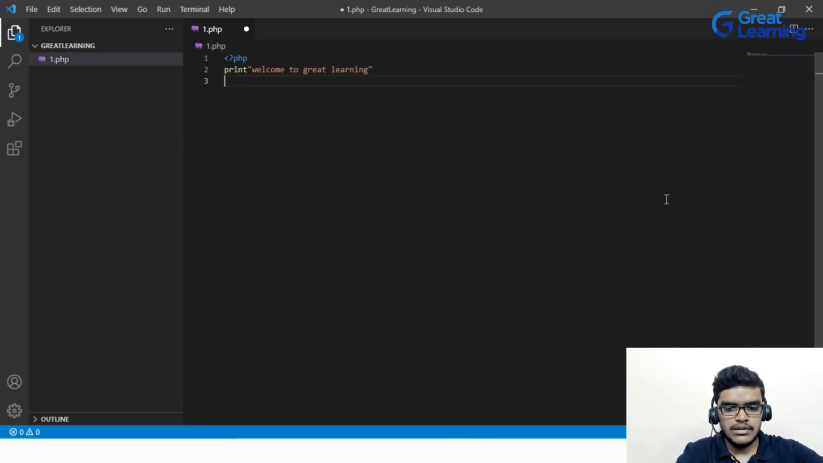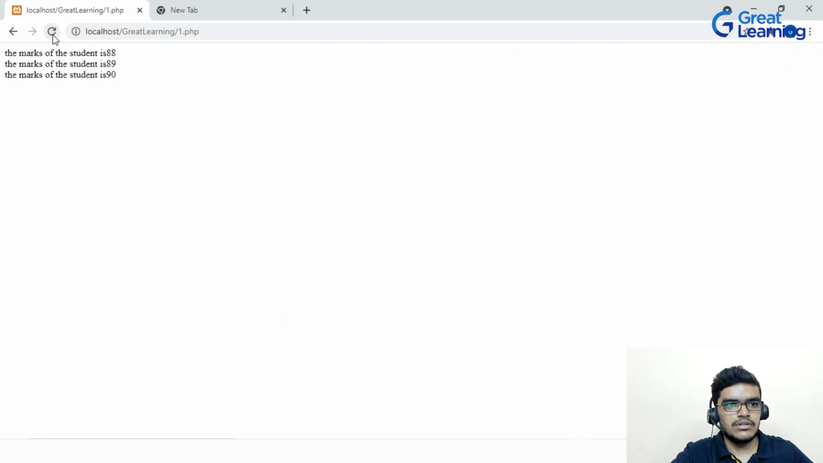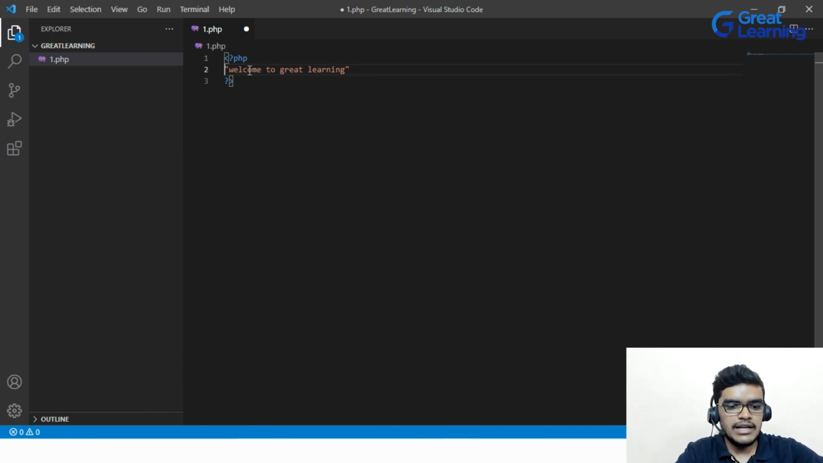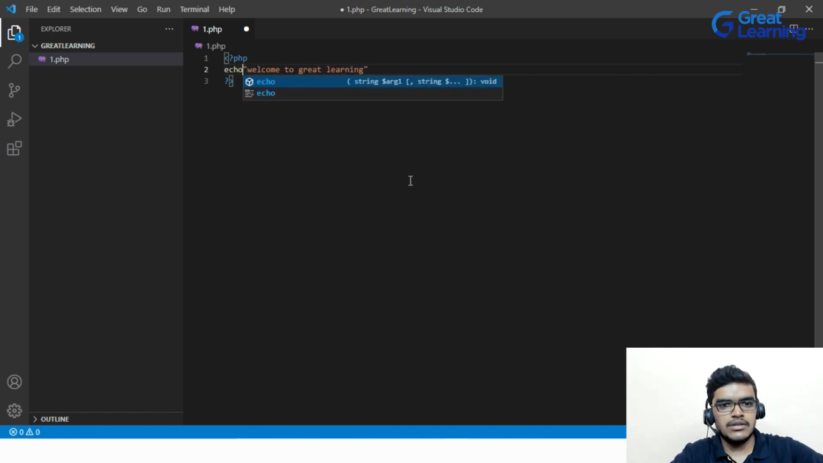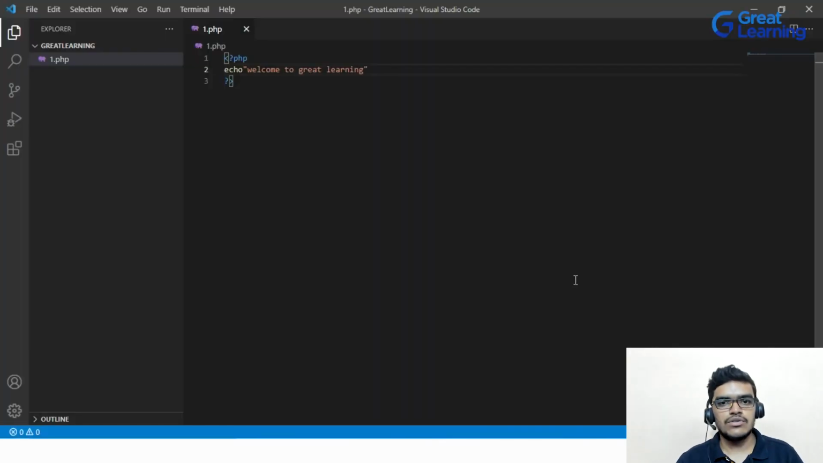And then I will close this. And now if I'm executing it, now it's showing welcome to great learning. So you can see that print function is also used to display the output on the screen, right? And echo I have already showed you, but once again I will show you echo. If I'm writing and then executing, then you can see that I will be getting the same output, welcome to great learning. So this was the basic idea about echo and print.